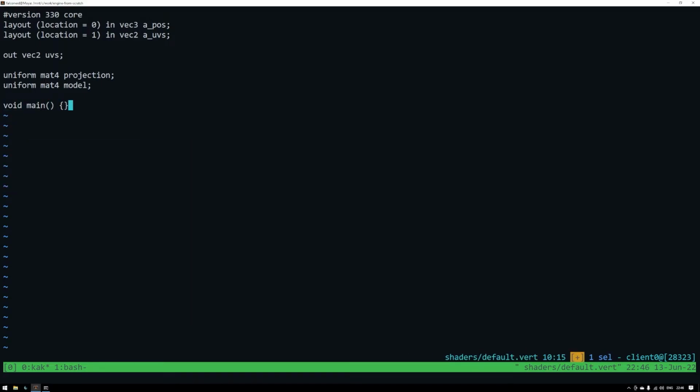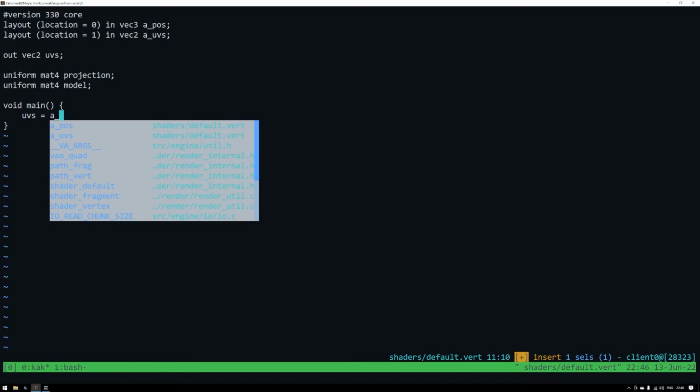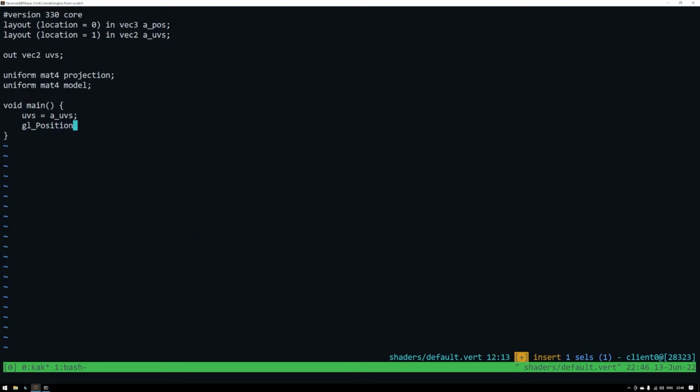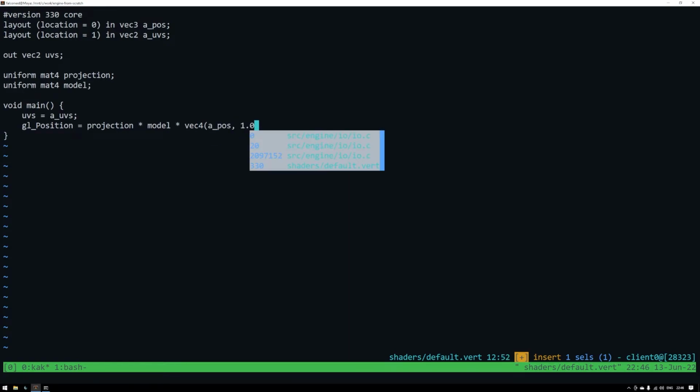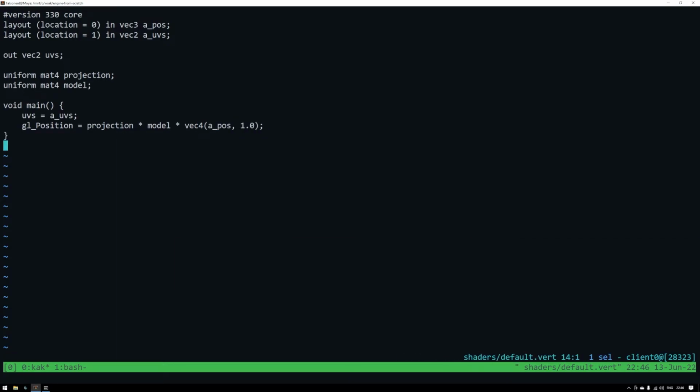Shaders have a main function, much like a C program, but they return void. Here we'll assign our out UVs and a special value called gl_Position. That is the transformed position of our vertices. Now save that and open up the fragment shader.